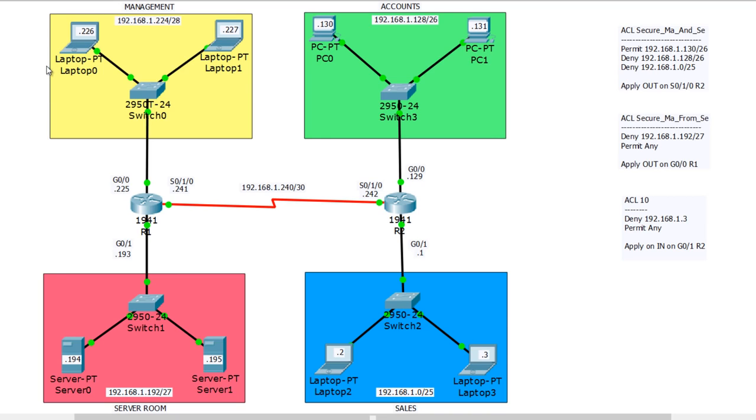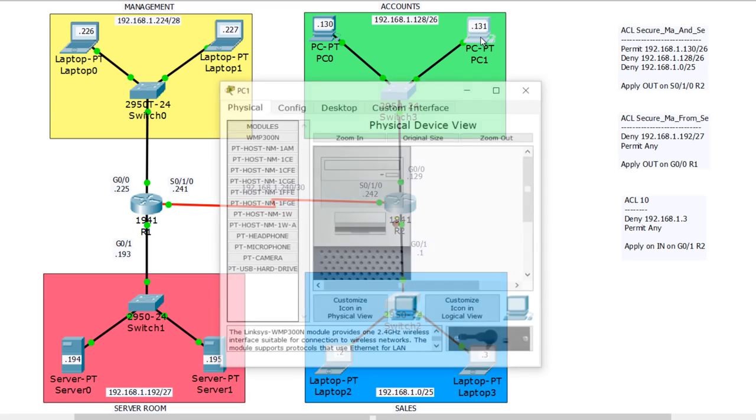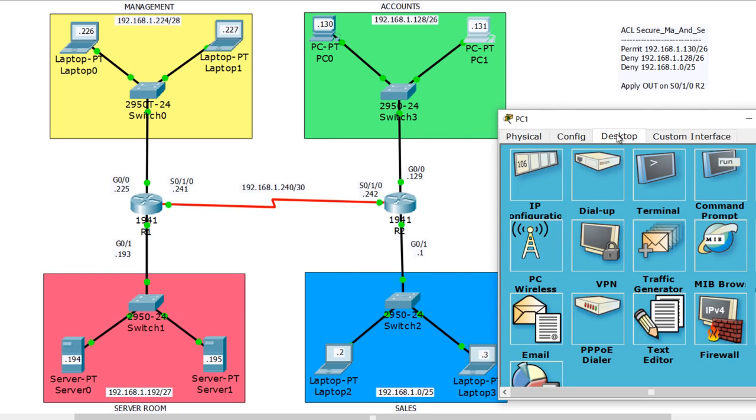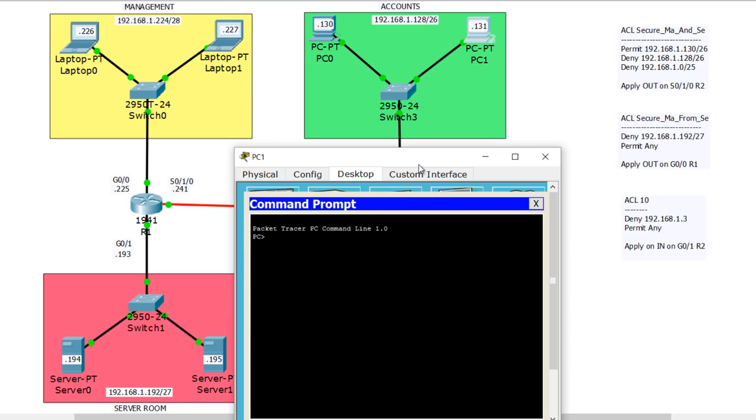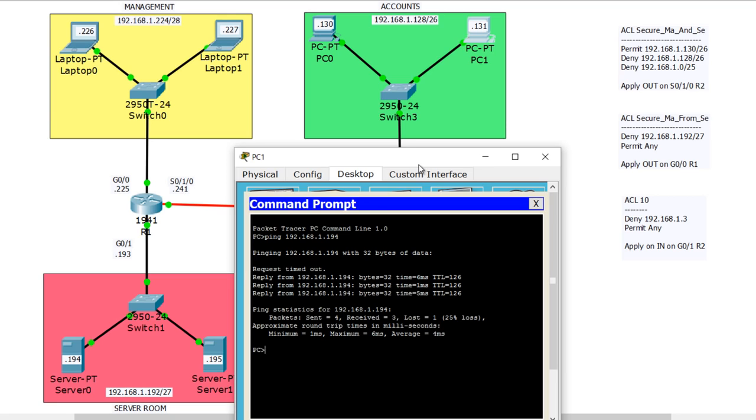But since we are doing ACL, we have to start filtering traffic, right? So the first thing is, for instance, I'm going to start from here and go here. I'm going to try pinging 192.168.1.194, which is server 0 of the server room. And what happens? Does it ping? I'm sure it's, yeah. So it is perfectly working, absolutely fine, no problem at all.